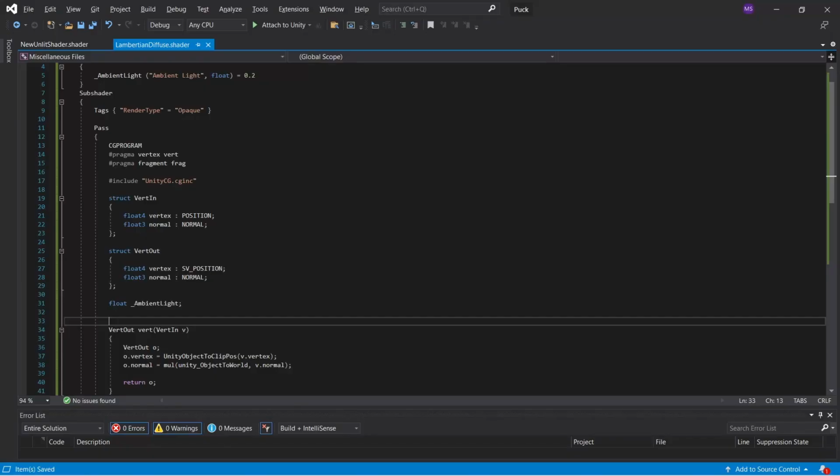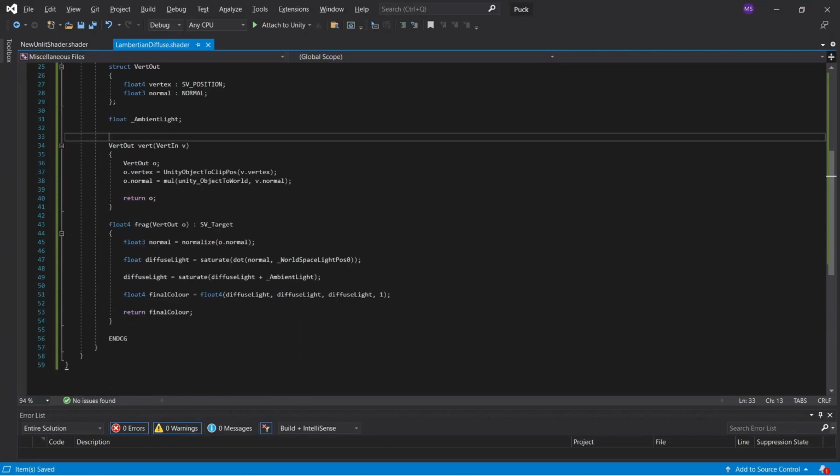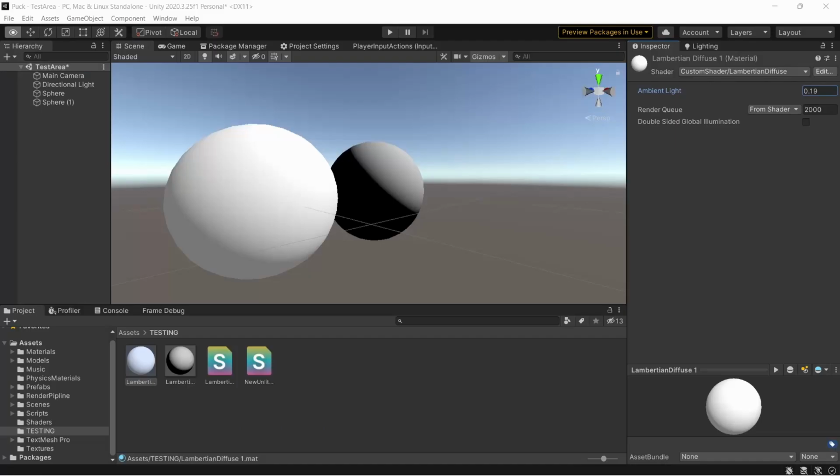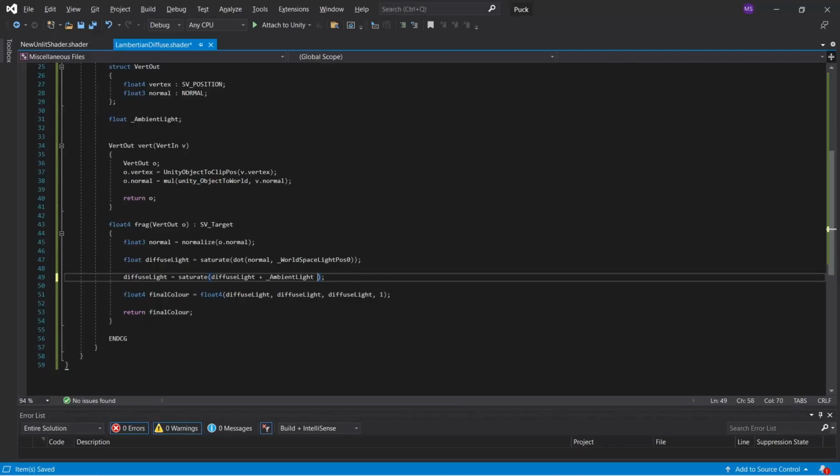but if you make a change over here, let's say we manually add some more ambient light there, then it will affect both of these, all materials that use this shader. So keep that in mind.